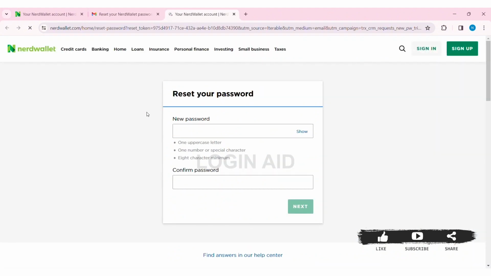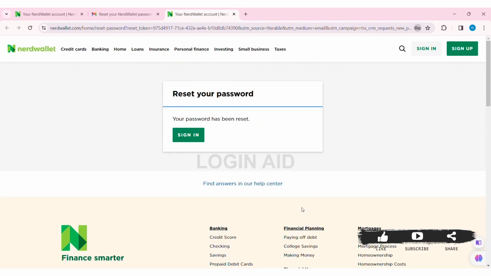Now here you need to enter your new password on the given box. Make sure your new password contains one uppercase letter, one number or special character, 8 characters minimum. After that, re-enter your password on confirm password box. After entering your passwords, click on the option of next. With that, your password will be reset.